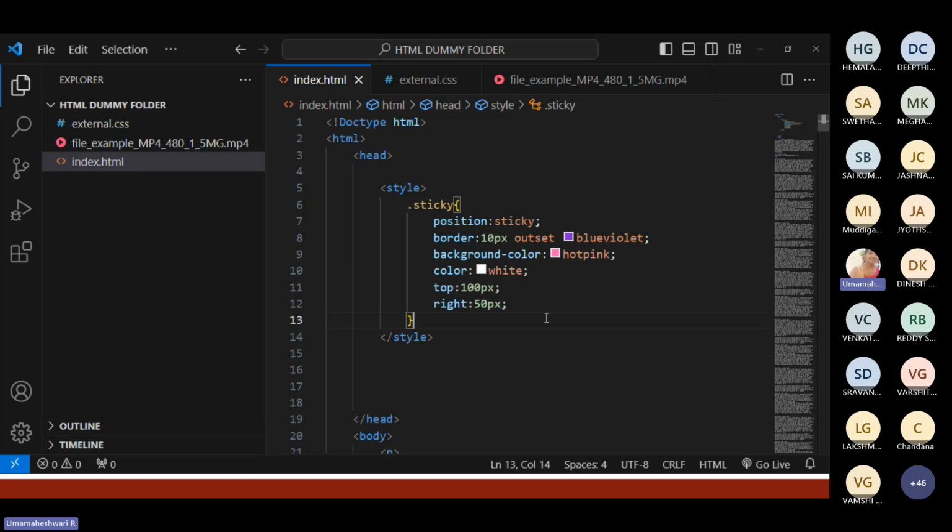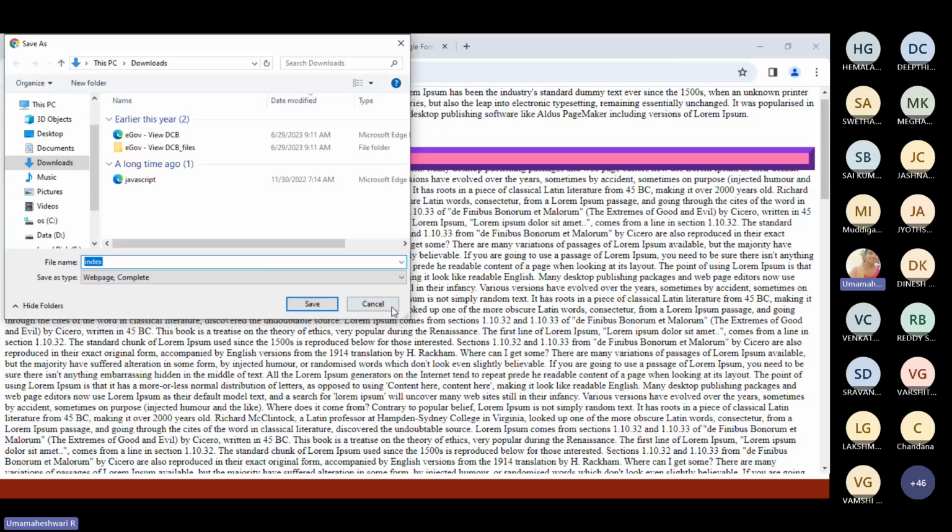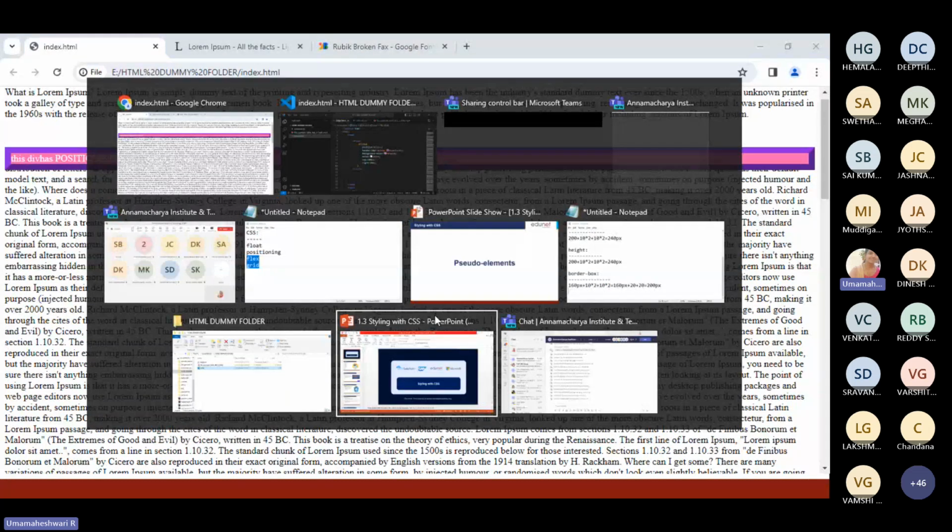So next, we'll see another topic. What is multimedia? I think the next topic is going to be multimedia. Let's see.